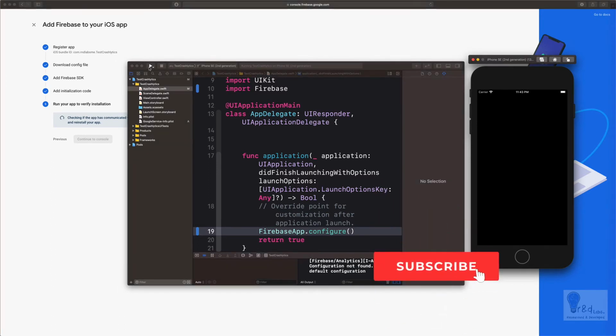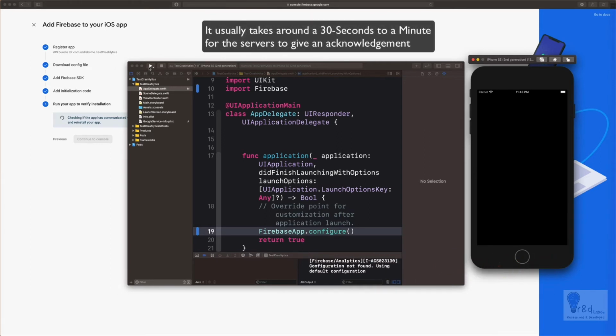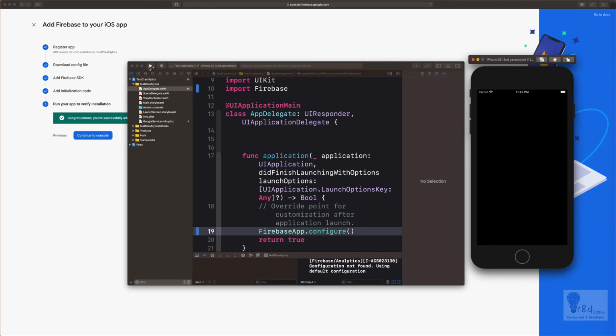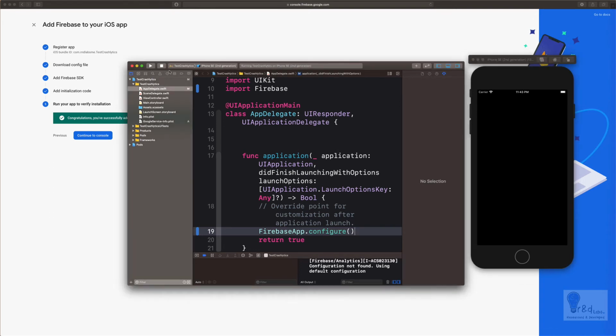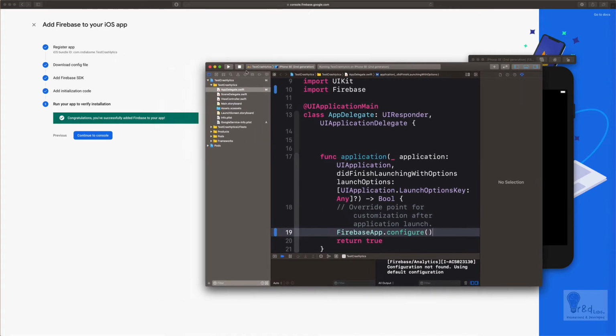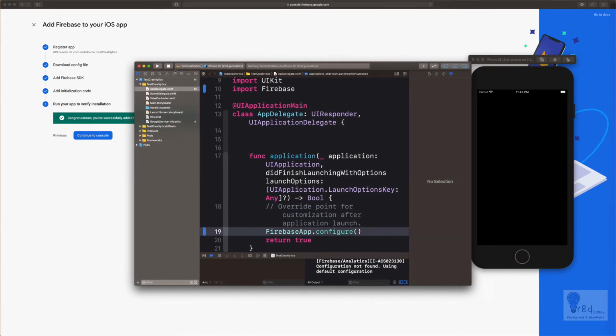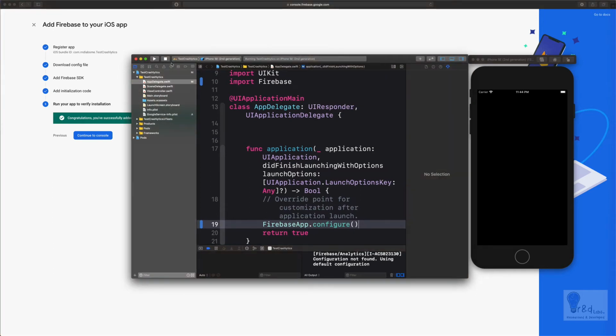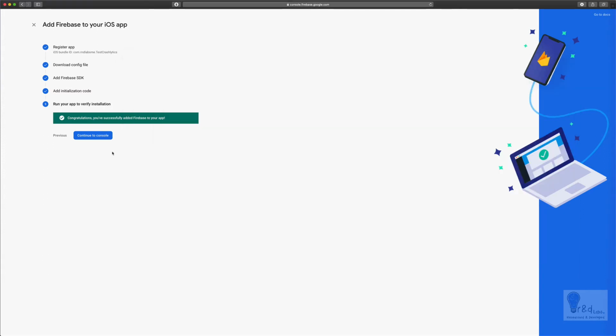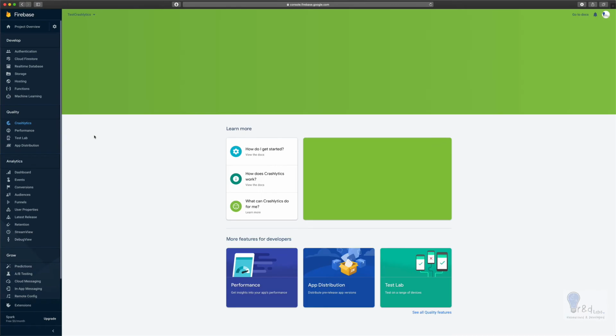The status will automatically be checked by the Firebase servers. Once the application that we have over here launches on a simulator, it will try to communicate with Firebase. There it is. The application has communicated and Firebase has returned the status to us. It did take around a couple of minutes, if not longer, I think, for the servers to communicate and give us the status. So once you're done with this, just click the continue to console button, and we are not done yet.